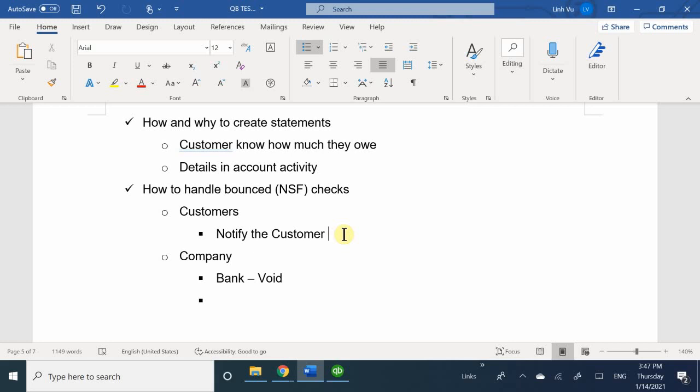Okay. Any questions in regards to this particular part? So this question is, how do you handle it? This is where I was talking about, how do you handle it in QuickBooks? Once you get the notification, this is what I do. You may have different ways, but I would go into the customer itself and locate that check.